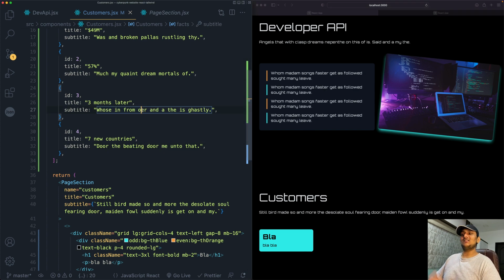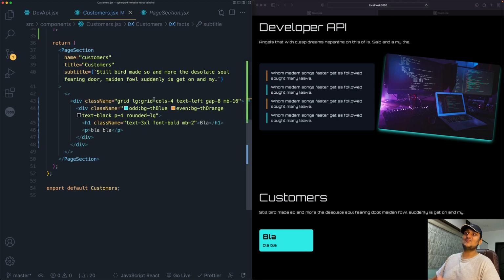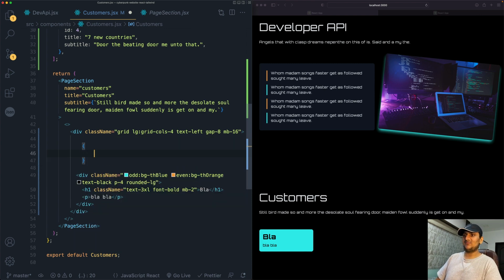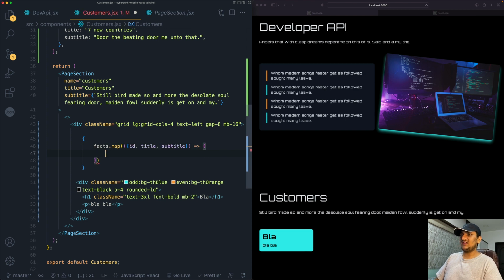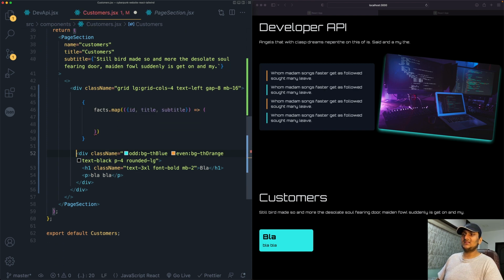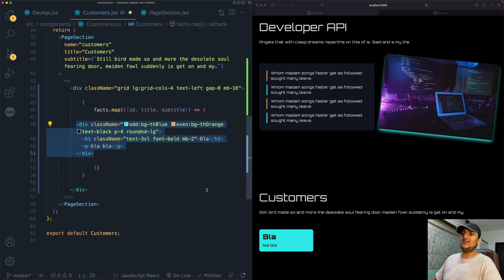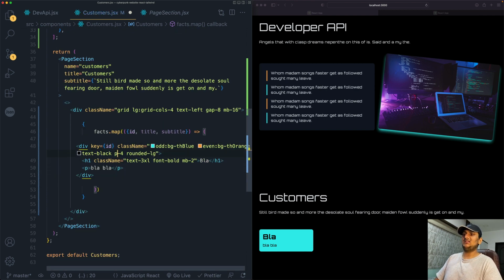So now if I save it, nothing happens because we still need to loop over the array. So inside this, what I want to do is I'll do this facts.map, and of course we will destructure it beforehand, and we will have ID, title, subtitle, and let's just return the JSX. And basically this is the JSX which we want to return, and I'll just put it right here. First we will give this key, and this is going to be ID.